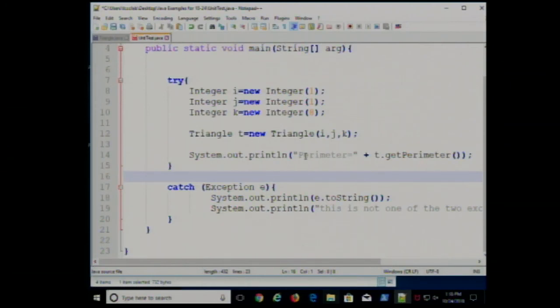So we can make our own exception classes, and we can inherit from the exception class just like we inherit from any other class. So that's what we're going to do here. We're going to make our own exceptions. And you could do this a couple different ways. I'm going to take the long way around, and I'm going to make three exception types.